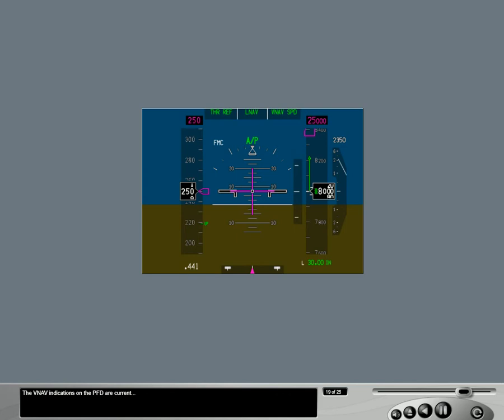The VNAV indications on the PFD are current and target airspeed, current and target altitude, pitch mode, and thrust mode.